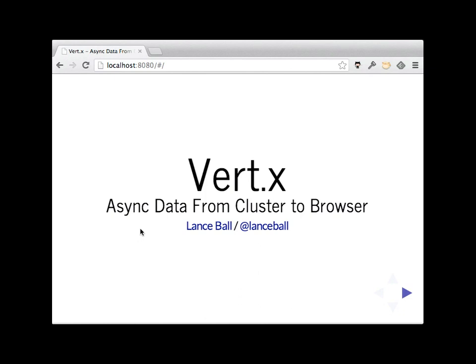I should start by probably saying Vert.X itself is not necessarily a tool for handling big data, but there's a lot of things that you can do with Vert.X that might provide some benefit to your big data environments. I think so anyway. I hope you get something out of it.